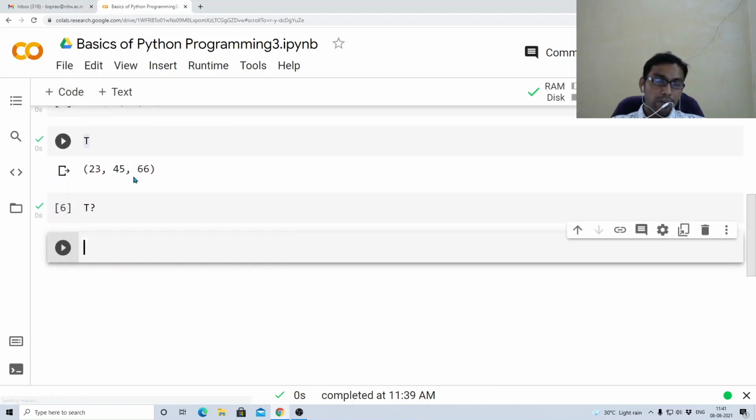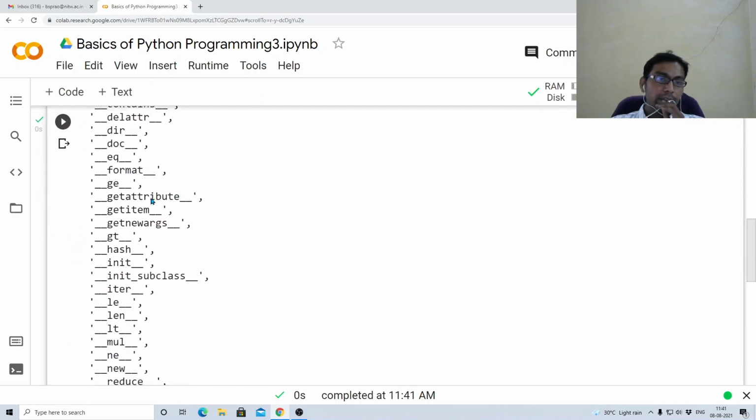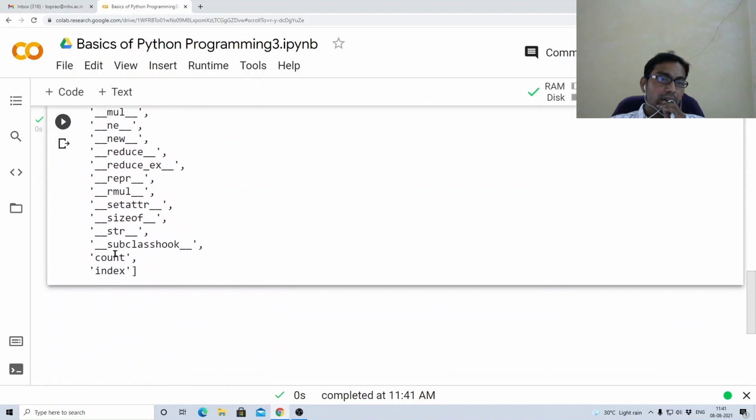Suppose you wanted to know all the functions that can be applied on this tuple, then there is a function called dir. You write dir and run it. You see, these are the functions that can be applied on tuple. Count and index. Only two functions are available with tuple.